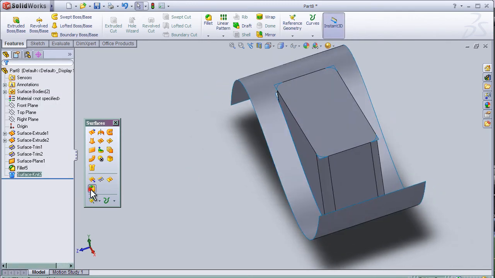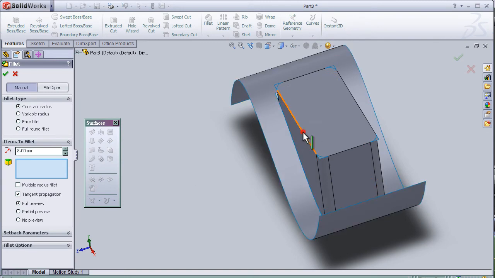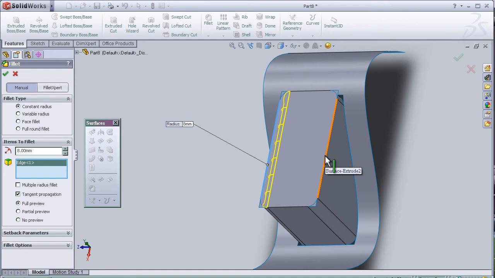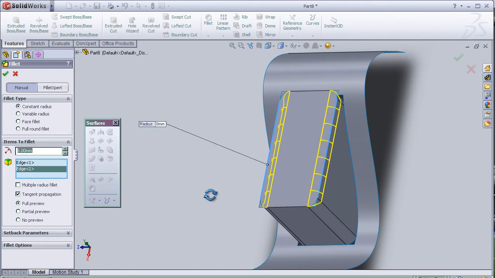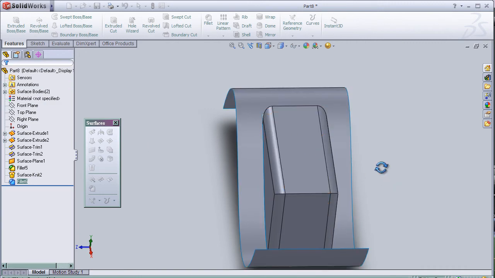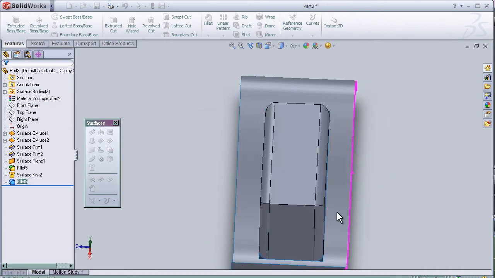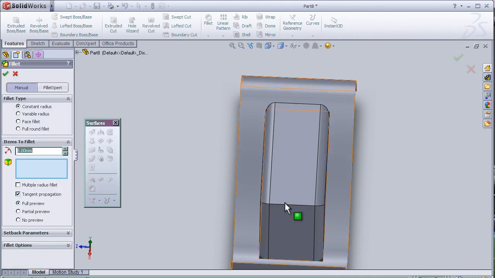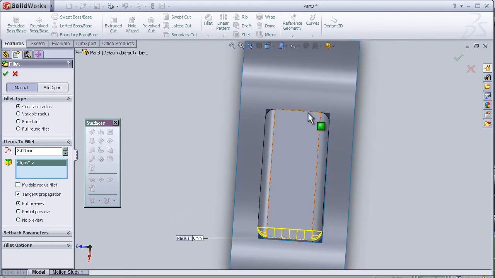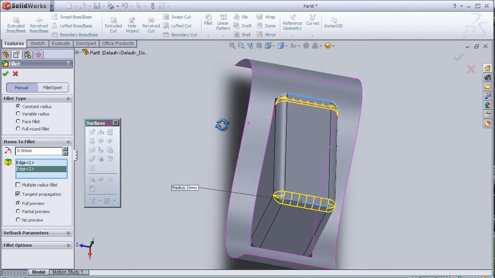So now let's try the fillet again. So we see we are able to fillet the part. So again we can apply some fillet in this part as well.